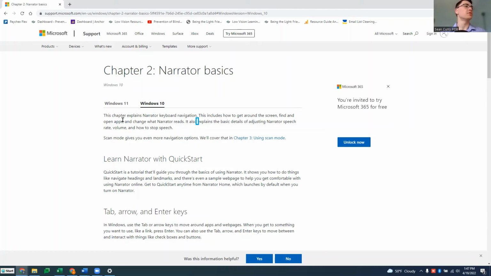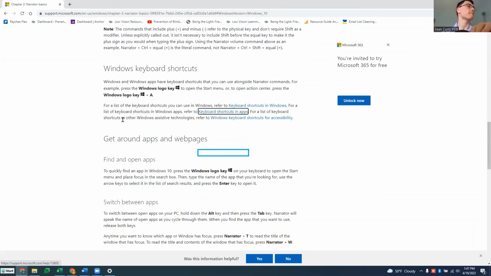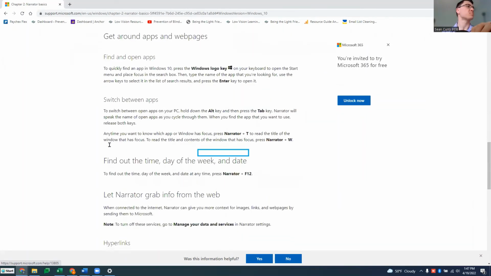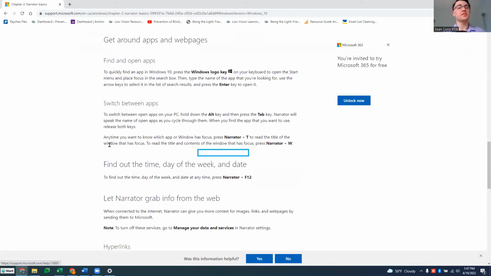But if you're trying to go through different options, use scan mode and the Tab button. Windows keyboard shortcuts, link, keyboard shortcuts in Windows. So there's keyboard shortcuts in Windows. That's a really great tool. Link, keyboard shortcuts in apps. The other thing you can do is switching between tabs. That is the Alt Tab option.